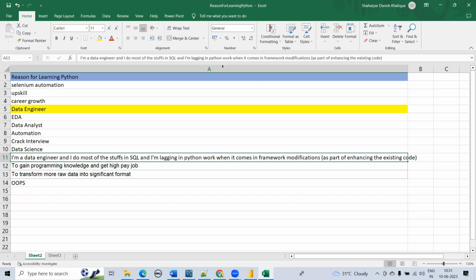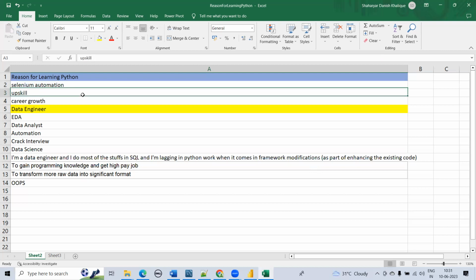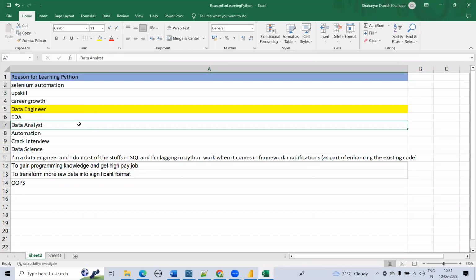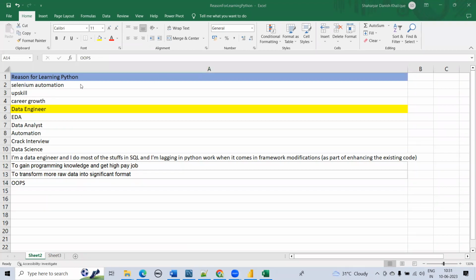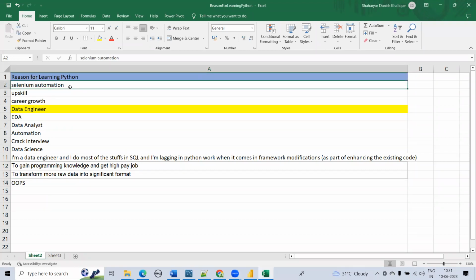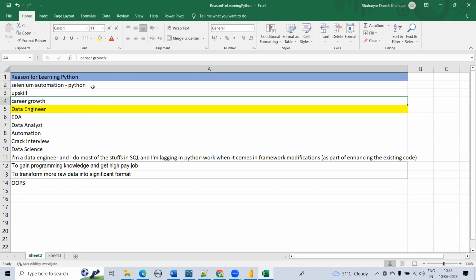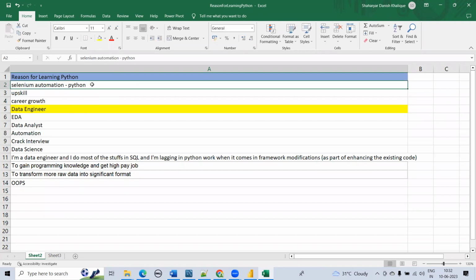So out of this, guys, I think most of the reasons for people to learn this are mentioned here. Let me take each one of these. First, people who want to venture into Selenium automation, once you know the basics of Python, can definitely learn how to integrate Python with Selenium. This you can easily learn.